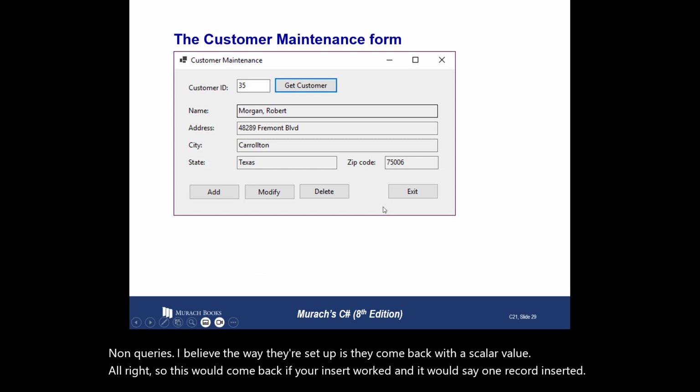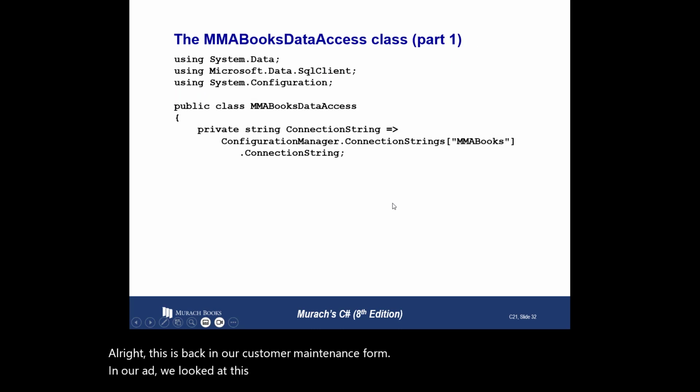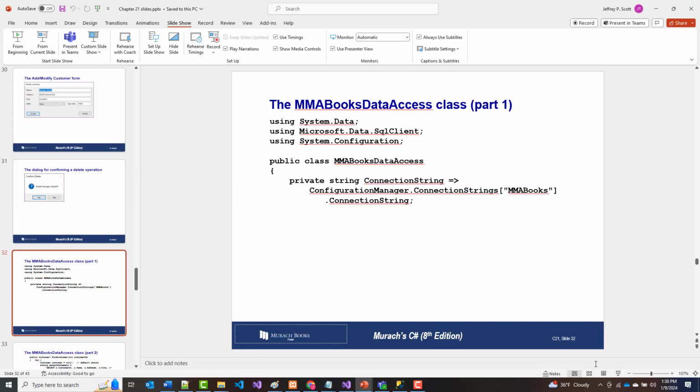All right, this is back in our customer maintenance form and our add. We looked at this before, and our delete. Those were all looked at before. And believe it or not, this is going to be another short lecture because we're only 10 minutes into it, and I've only got about 10 PowerPoints to go.